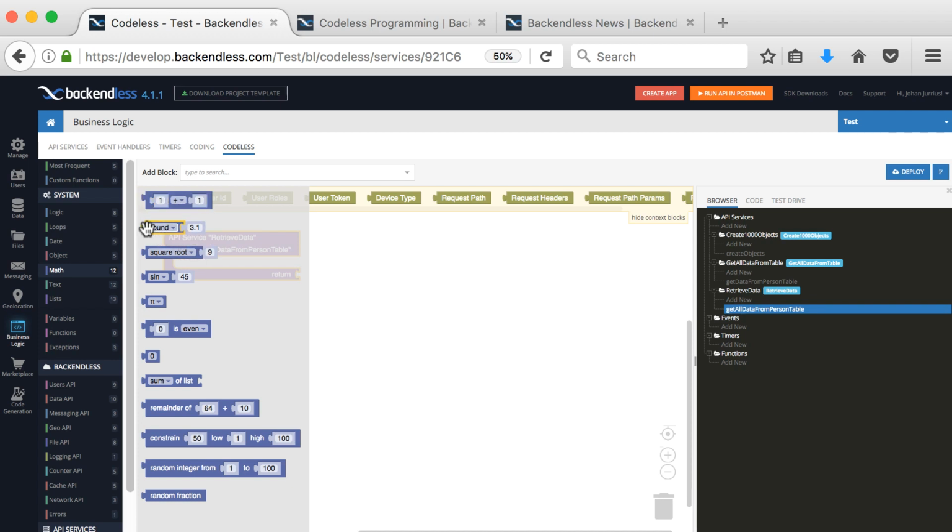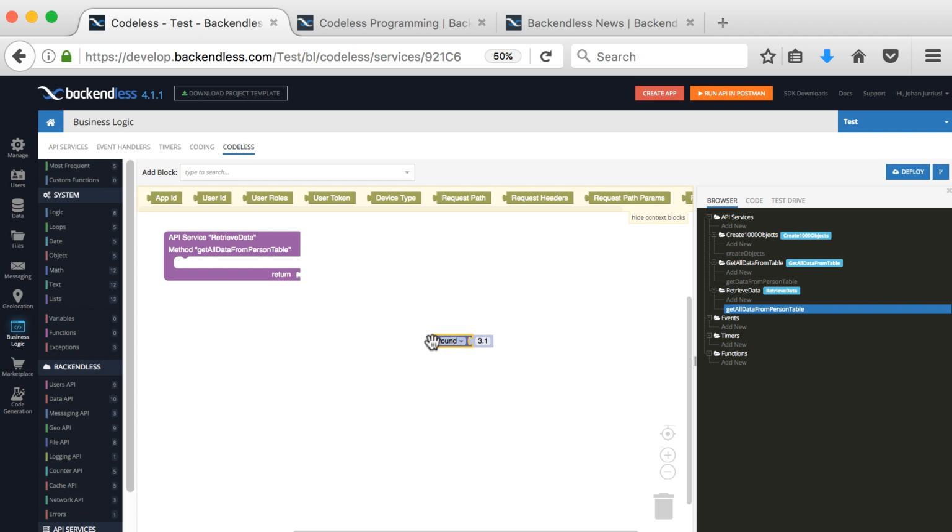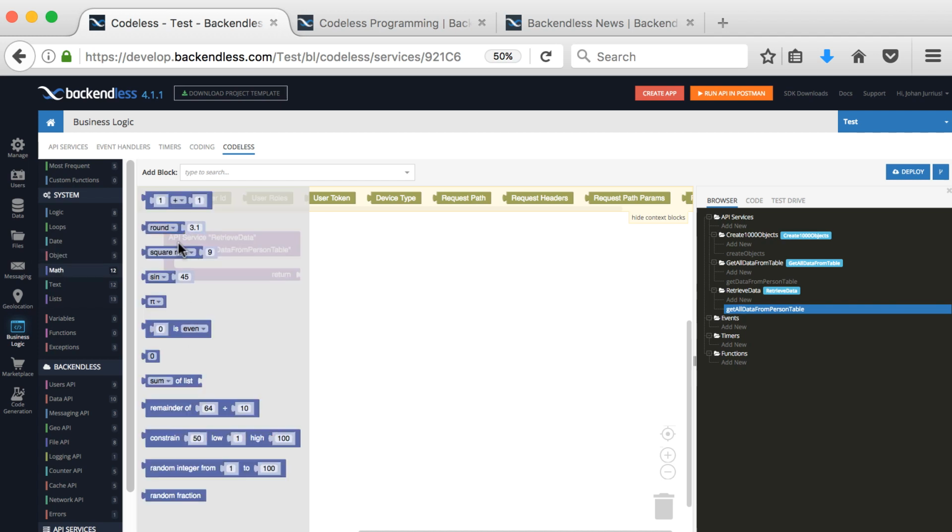You can round. So this is one that we'll probably use to round up that value. So this is just a math function, and by clicking delete or dragging it down to the delete part there, we'll throw it away again. So under math, there's also just setting a value, there's sum of a list, there's remainders, there's random values, and so forth.